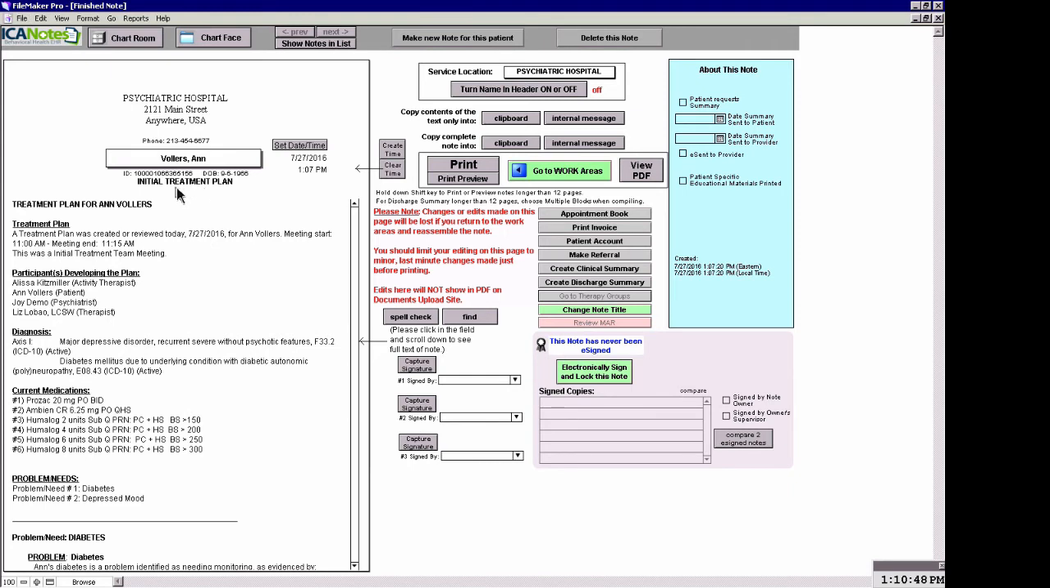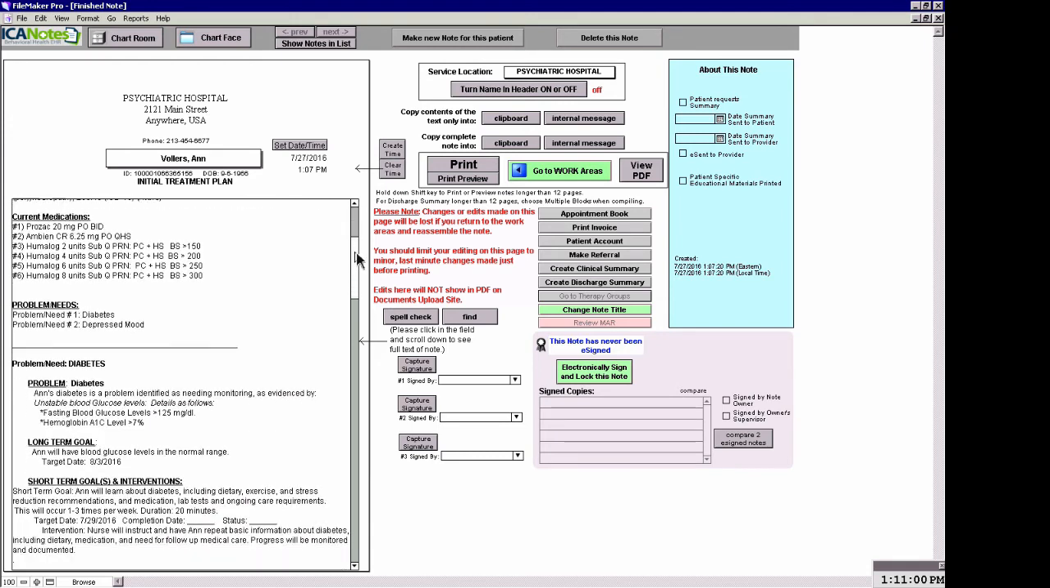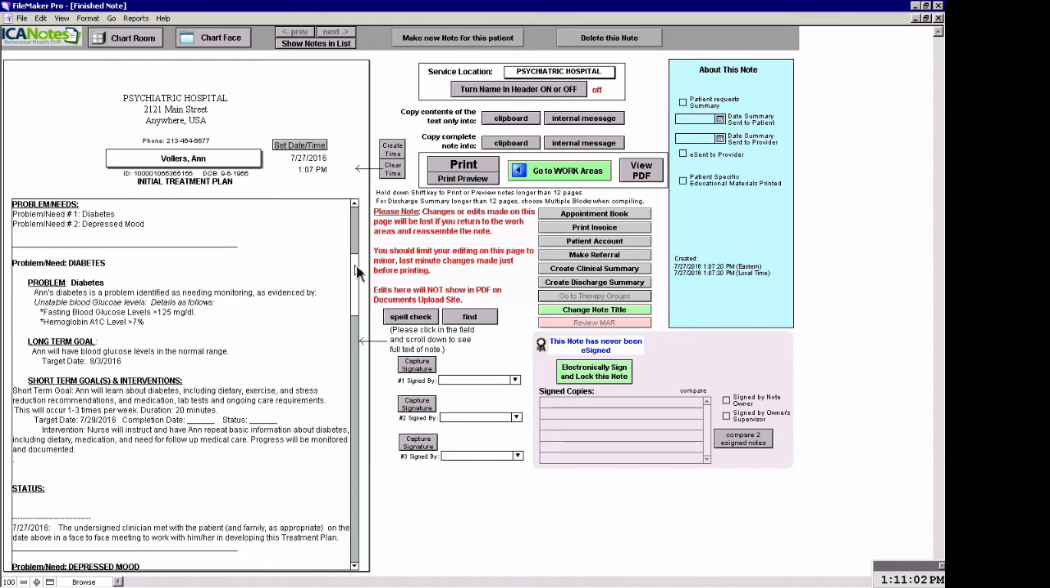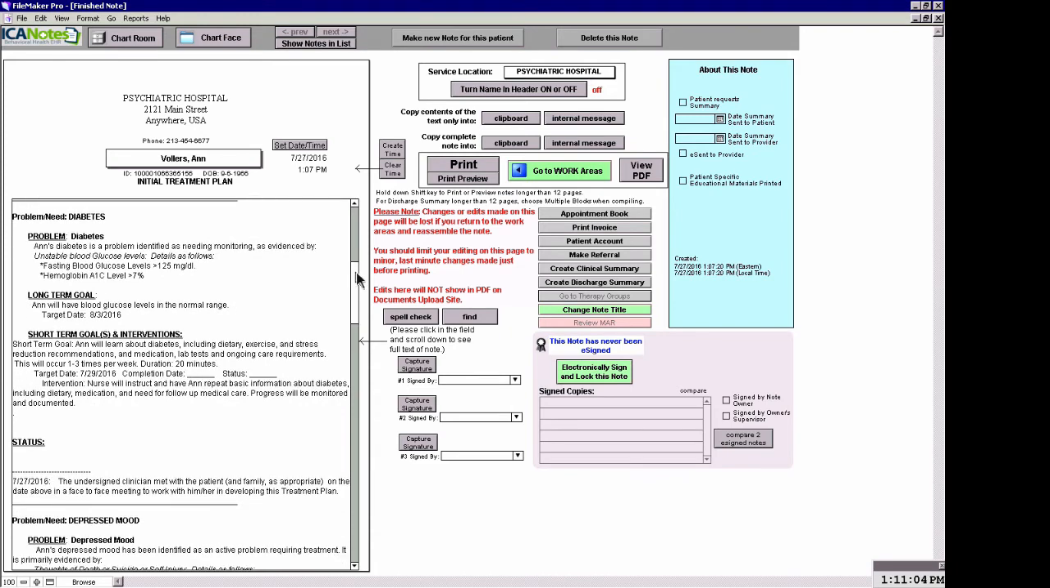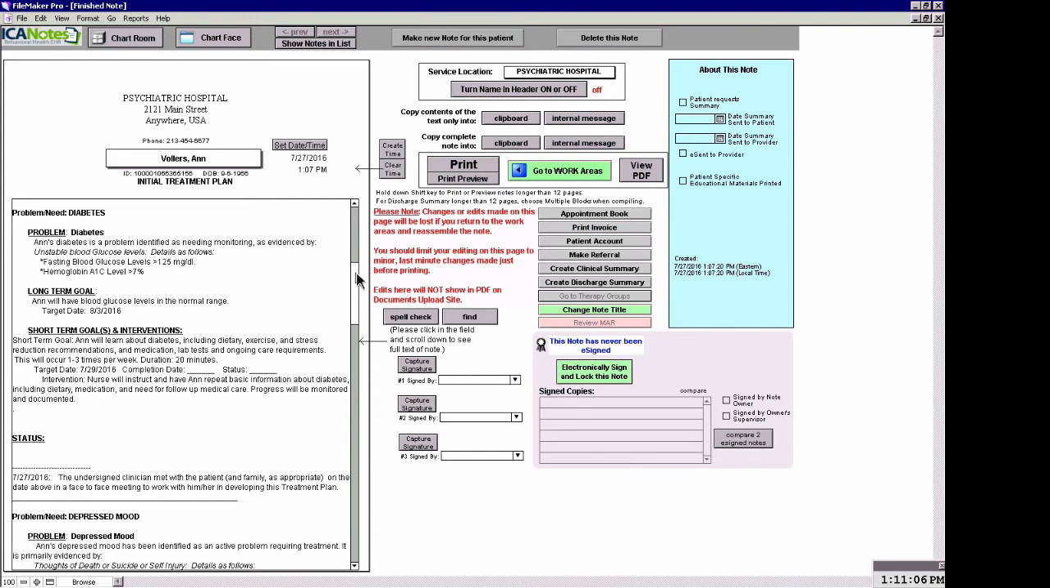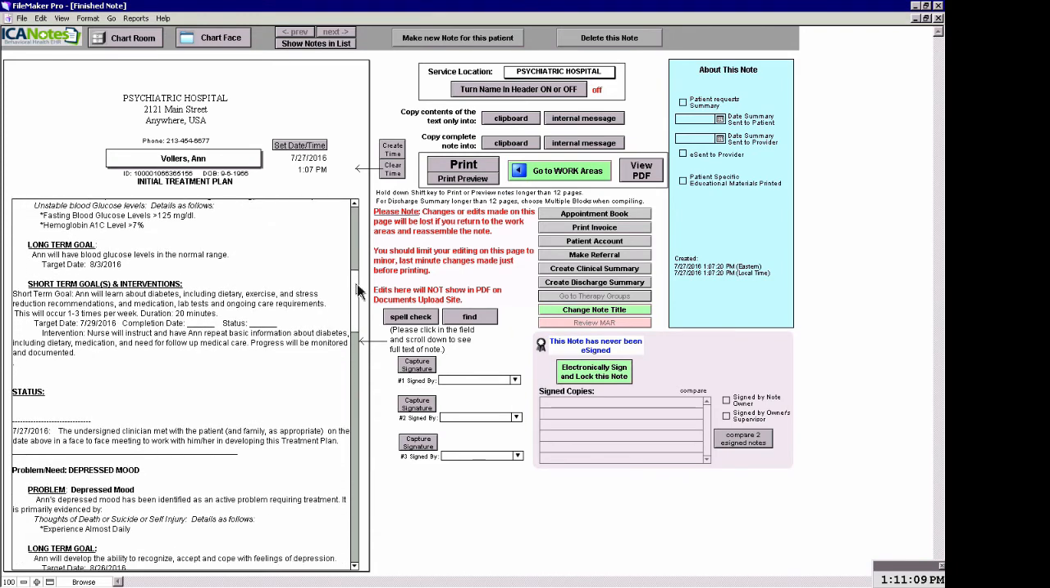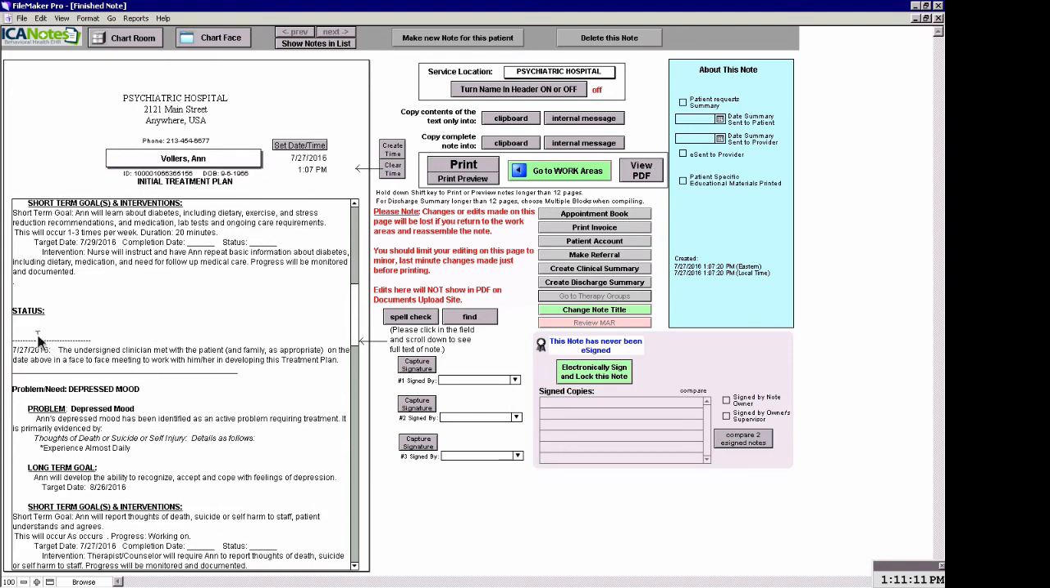So we're in your master treatment plan right now. You can see what time it was started and stopped. You can see who the participants are. We have a diagnosis. The program is pushed forward. The current medications that the patient's on. Your problem list has been identified here. The problem for diabetes is showing first, with the long-term goals and the short-term goals and the status associated with that problem.